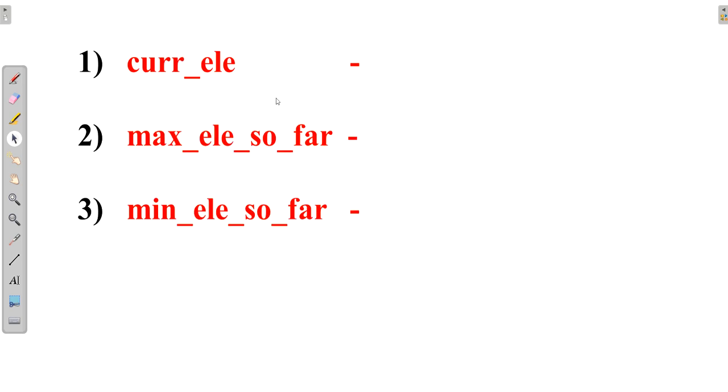Here I will be taking three parameters. First, the current element which we come across. Then, as per the current element, the maximum element we recognize will be filled in maximum element so far. Similarly, with respect to the current element, we'll be checking what the minimum element so far is.